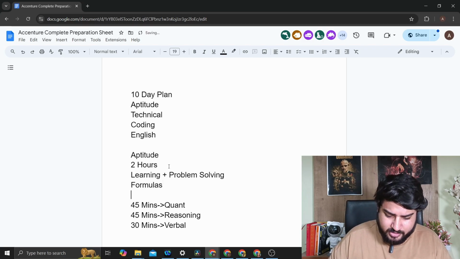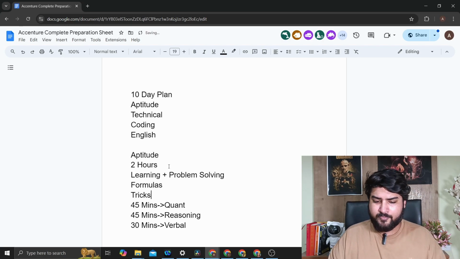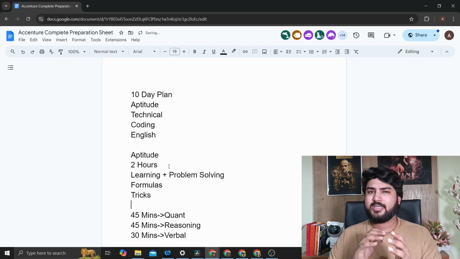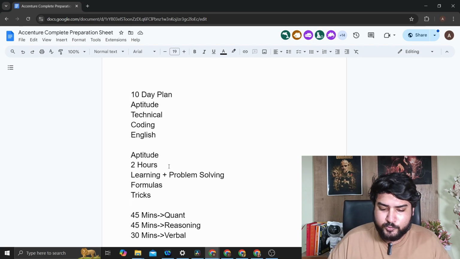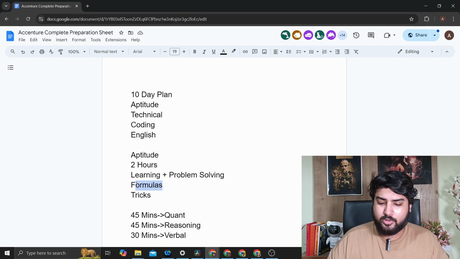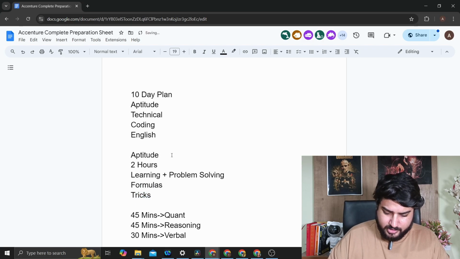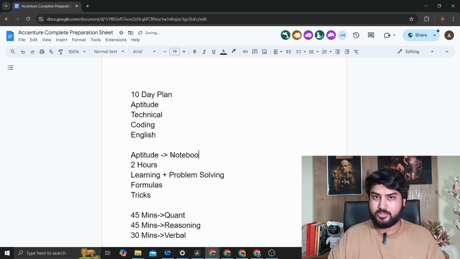So write down the formulas, write down the tricks. In verbal you don't have such learning as such, so you can just go straight to solving problems on verbal. So note down all the formulas, note down all the tricks in a notebook. What you're going to do is do all of this in a notebook. You need to make notes. It's very important. Last 10 days, absolutely make notes.